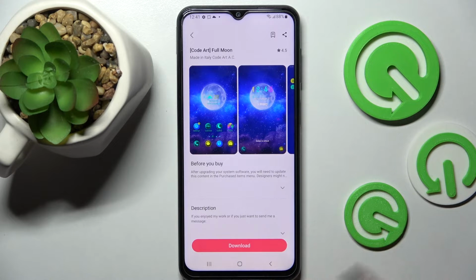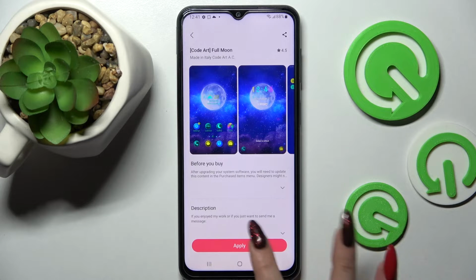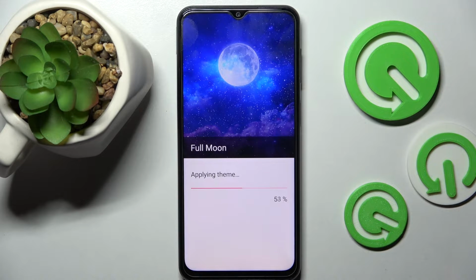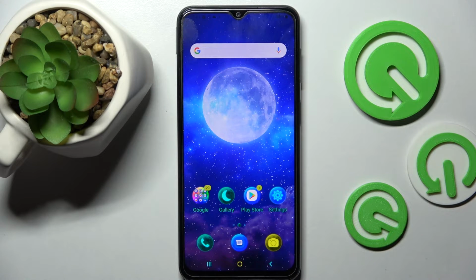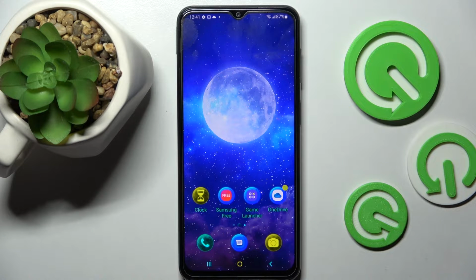Following that, you need to select download and choose apply. And now, as you can see, theme of my Samsung has changed.